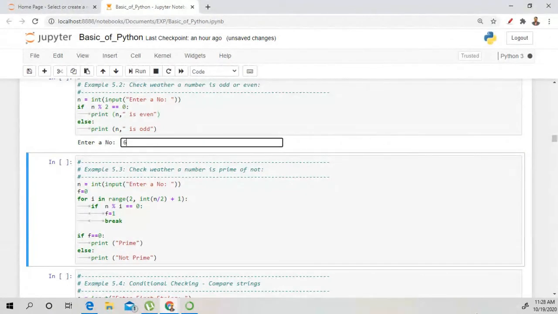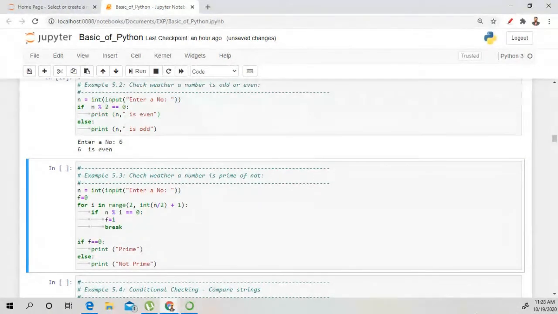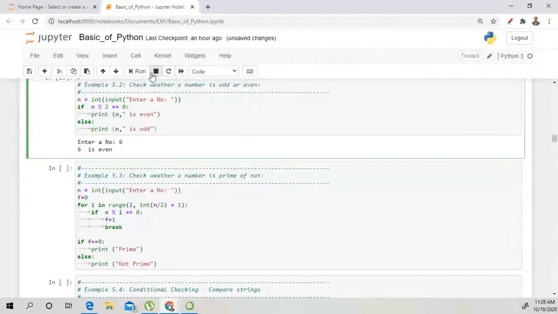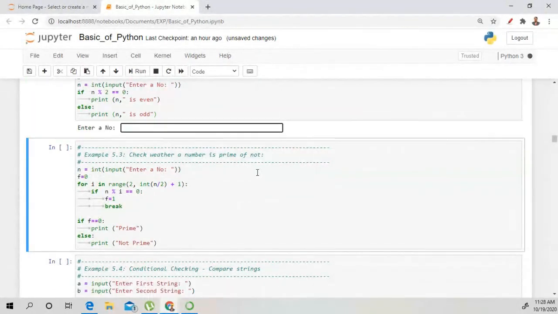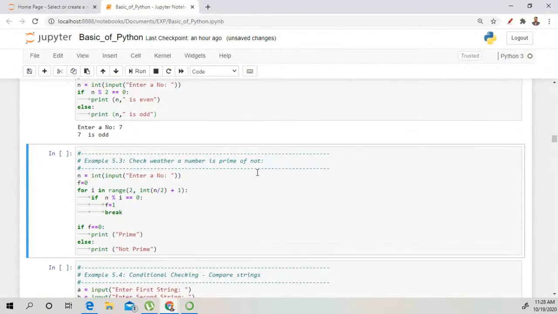We are going to take the input 6, so 6 is an even number. Now rerun this program, and we are going to take the value 7, and 7 is an odd number.